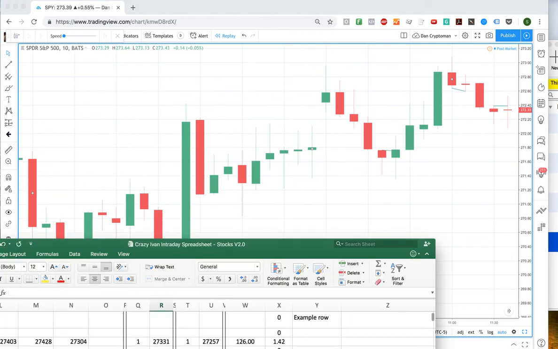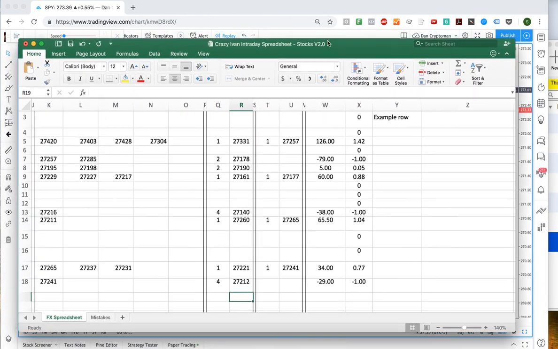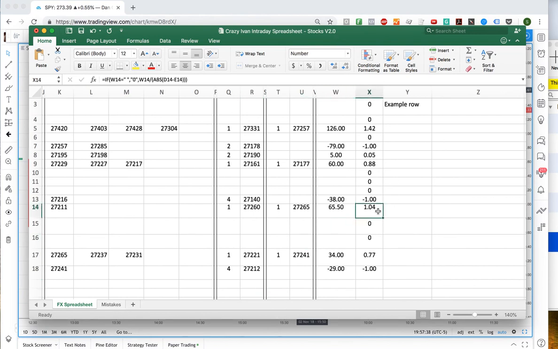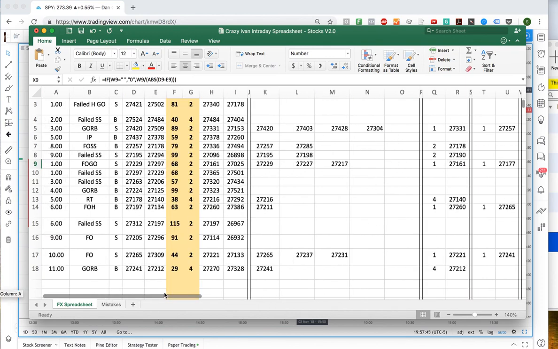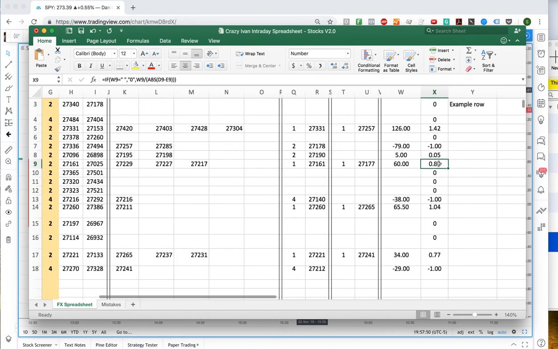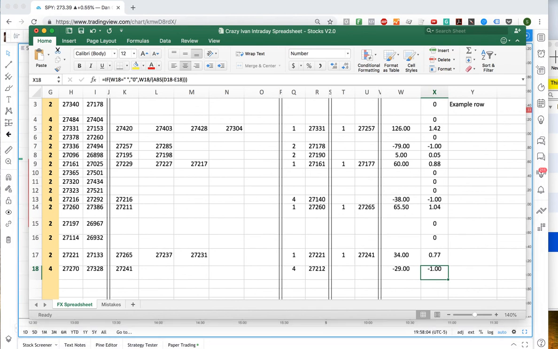All right. So I'm going to wrap it up there for the day because I'm feeling kind of fatigued. And what have we got? We've got a 0.88R win. We've got a 1R loss. We've got a 1.04R win. We've got a 0.77R win, and we've got a 1R loss. So we have kind of a crappy day, and let me enter all that in my.